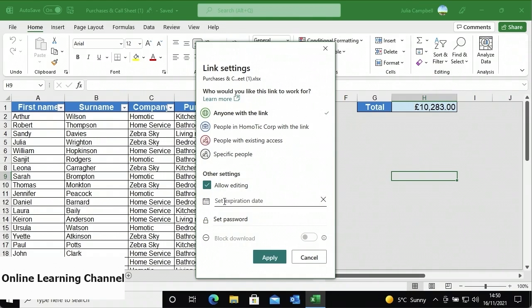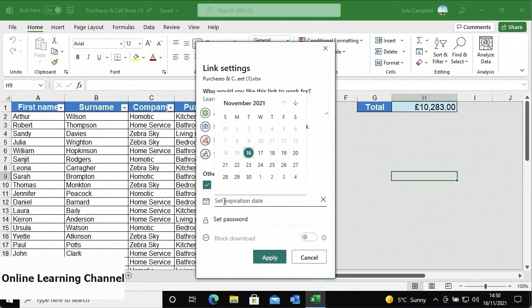Next, I can set an expiration date. This is useful if you're sharing your document with users outside of your company and you want to give them a limited time access. Click the Set Expiration Date field and a mini calendar then displays.